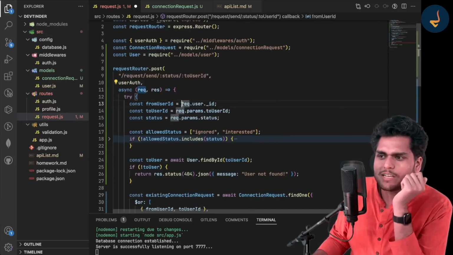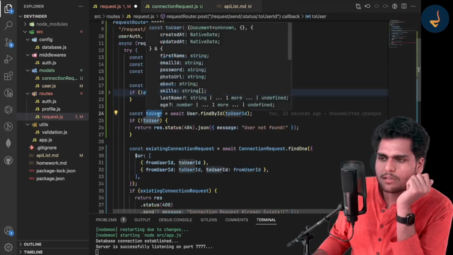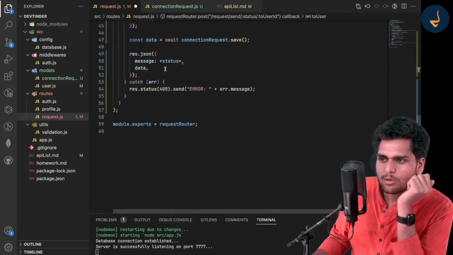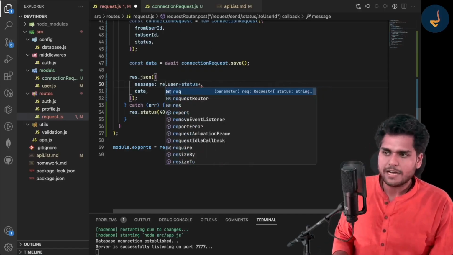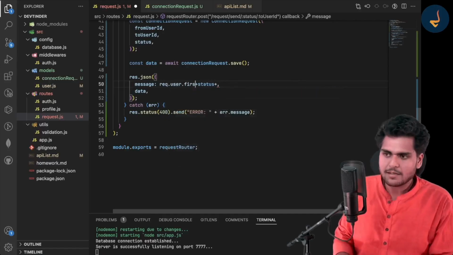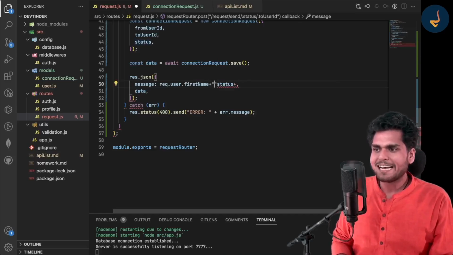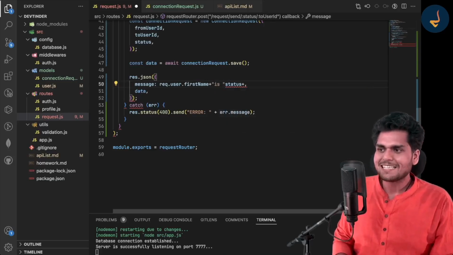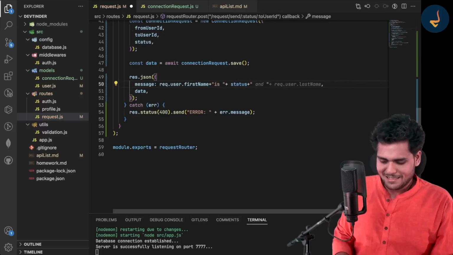request.user. Who is the request.user? There is a to user and a request.user, right? So request.user is the logged in user, and I will have the first name also, because I have the data for it. And then I can write status, first name, and say that Akshay is interested in, right?